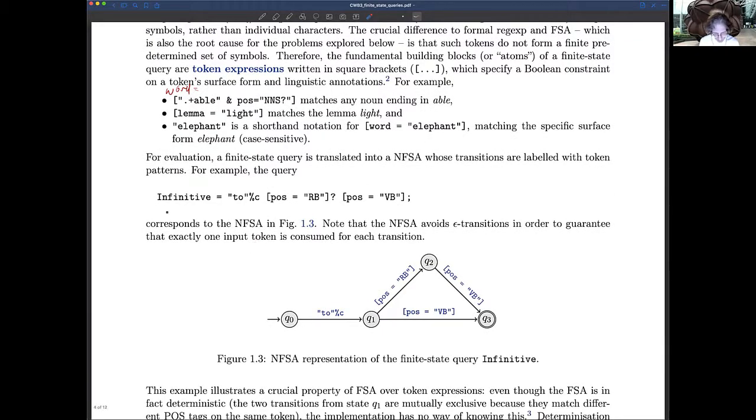So let's consider an example query. This is a query that matches a simple form of an infinitive. So it's the word to, surface form to, case insensitive, so we get the upper and lower case versions. Then an optional adverb, and finally a verb in the infinitive, the base form. That's the Penn tag VB. So this would match to go, but also to boldly go.